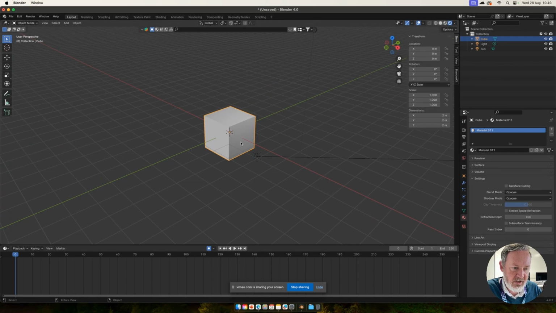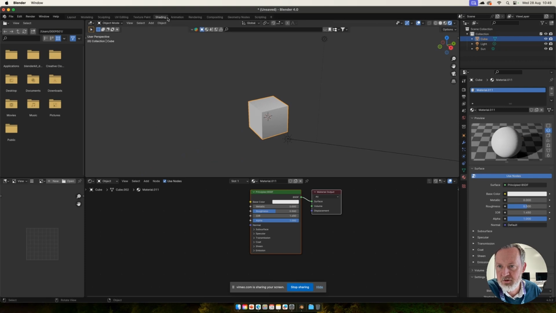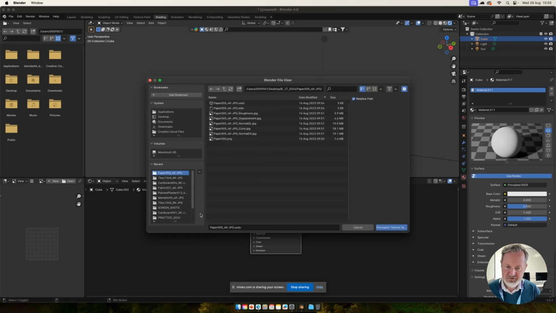So I've clicked on the object, clicked on the material, and now we go to shading, which is on the top menu bar, and then you should see these nodes here. What I now need to do is make sure I've selected just the central Principled BSDF, just the central node, and then press on your keyboard Control Shift T.